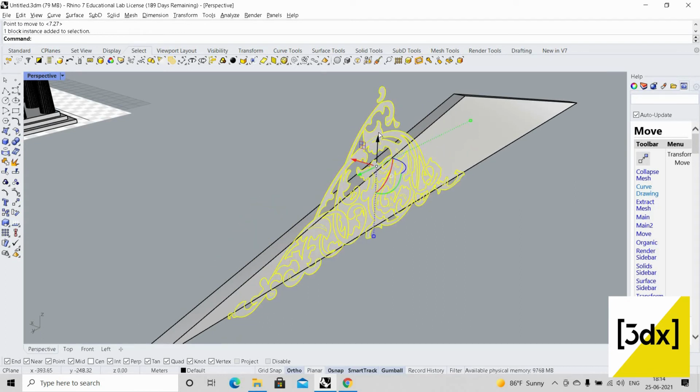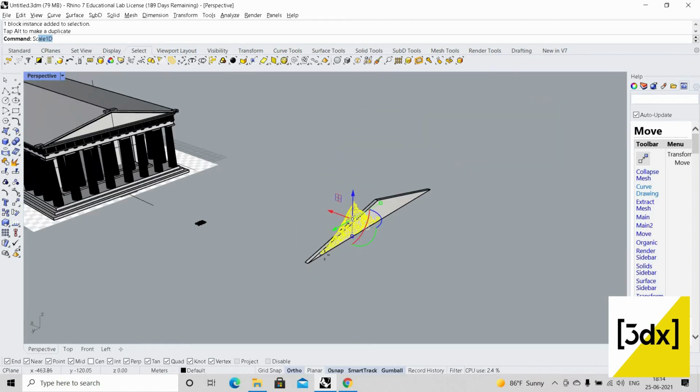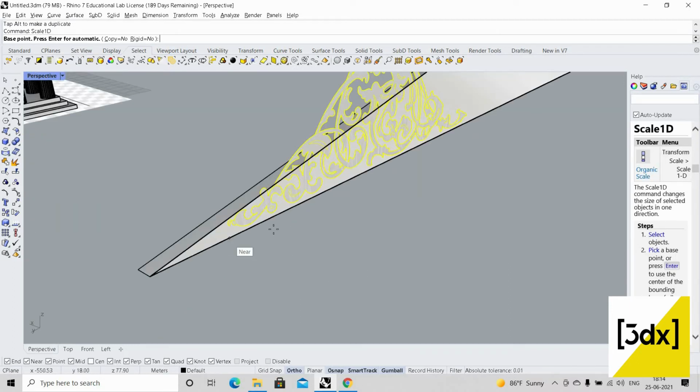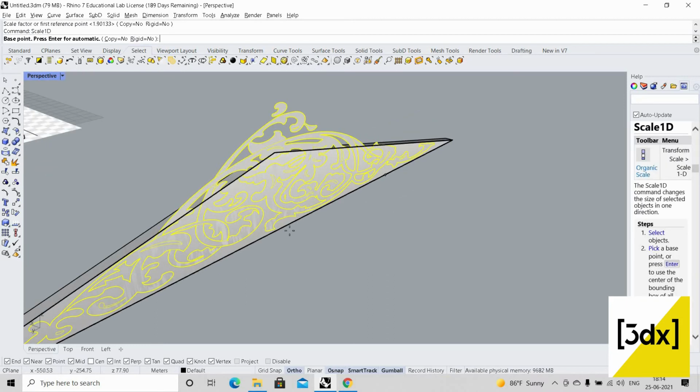So now I'm just dragging it a little up so that the pattern stays inside the triangle, so it won't come outside. So now I'm using scale 1D command to get the pattern fixed in the triangular one. So that is the job we have to do.